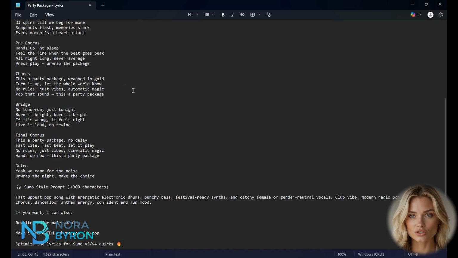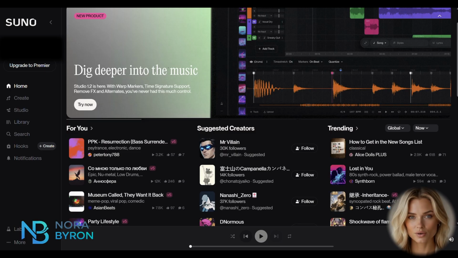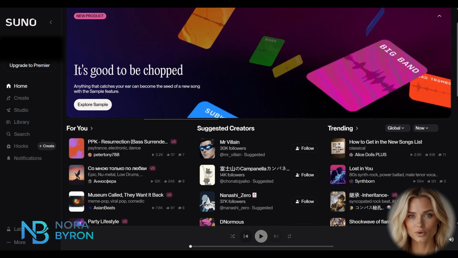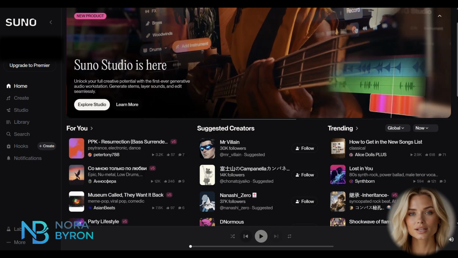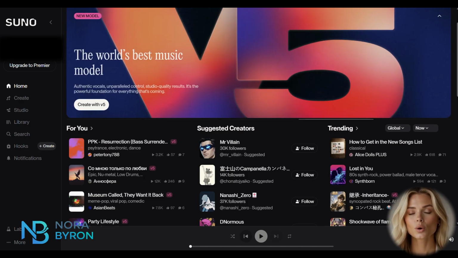Alright, now let's head to Suno AI. Suno AI is an incredible tool that generates complete songs with vocals, instrumentals, and production, all from text prompts. The free tier gives you several song generations per day. An important note here is that the free tier is for personal use only.